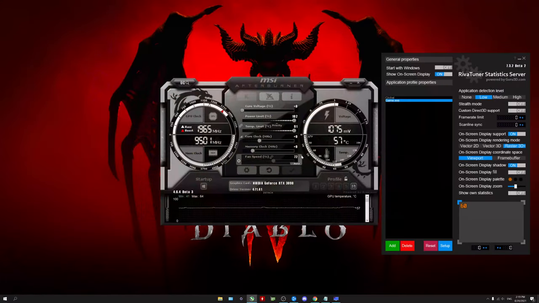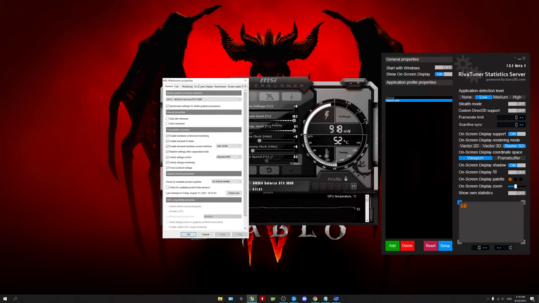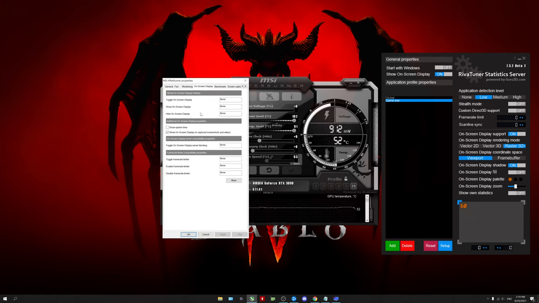Let me exit out of the game. Okay. So this is MSI Afterburner, and this is RTSS. First, we want to make sure that we do not set any hotkeys for toggling on-screen display on and off. Make sure everything is on here.